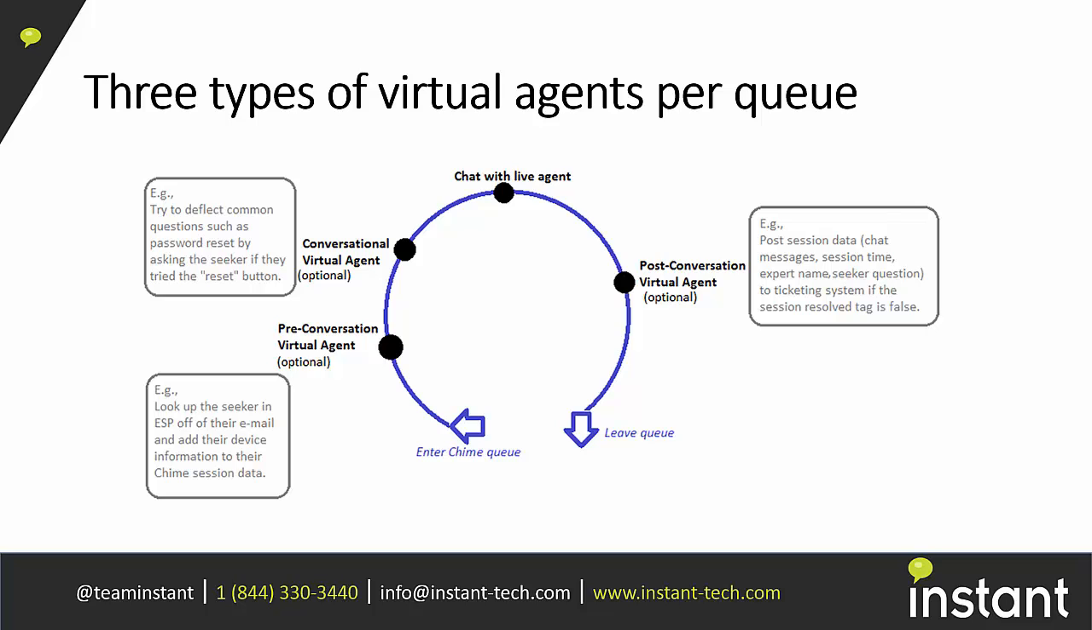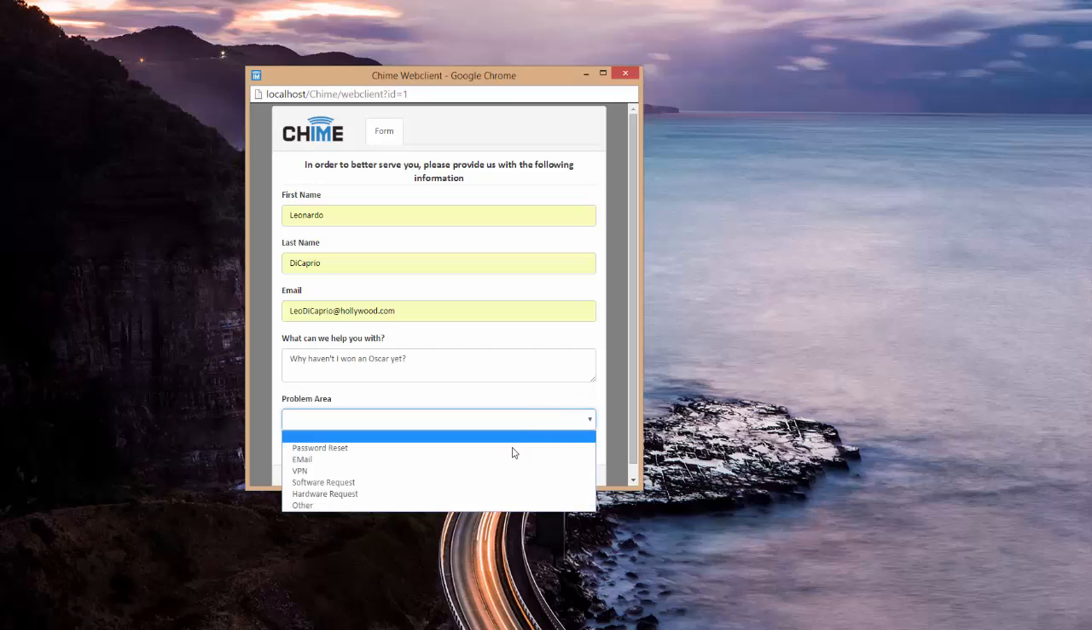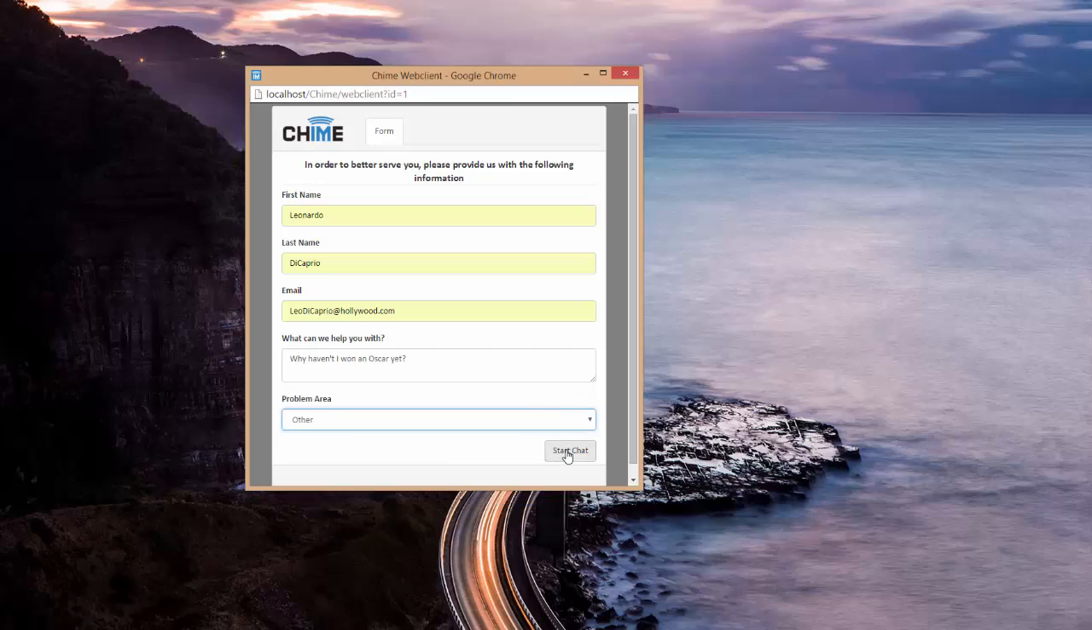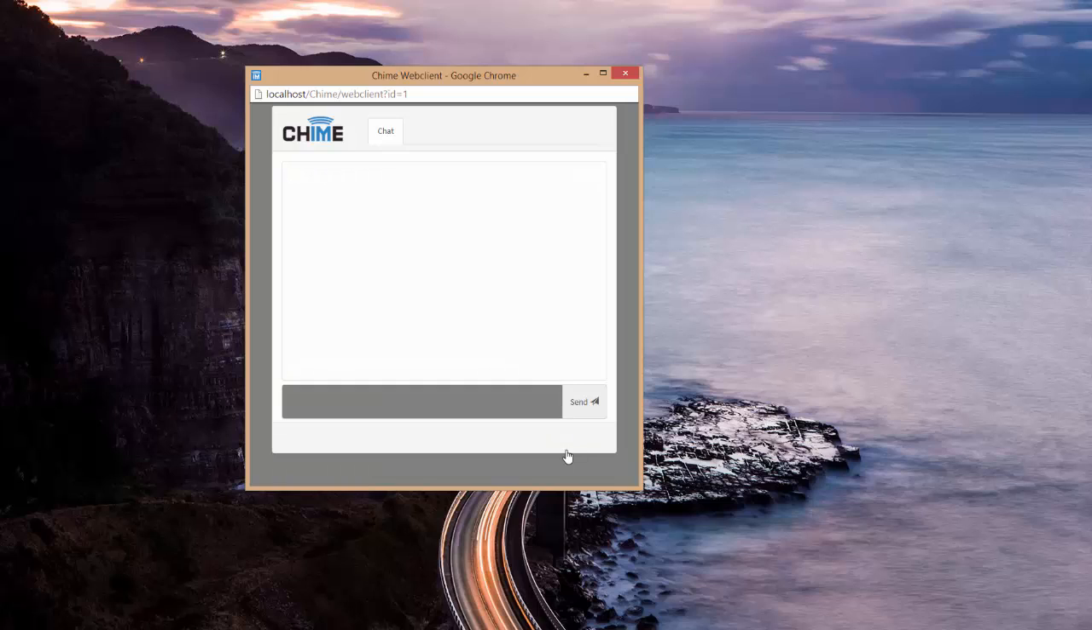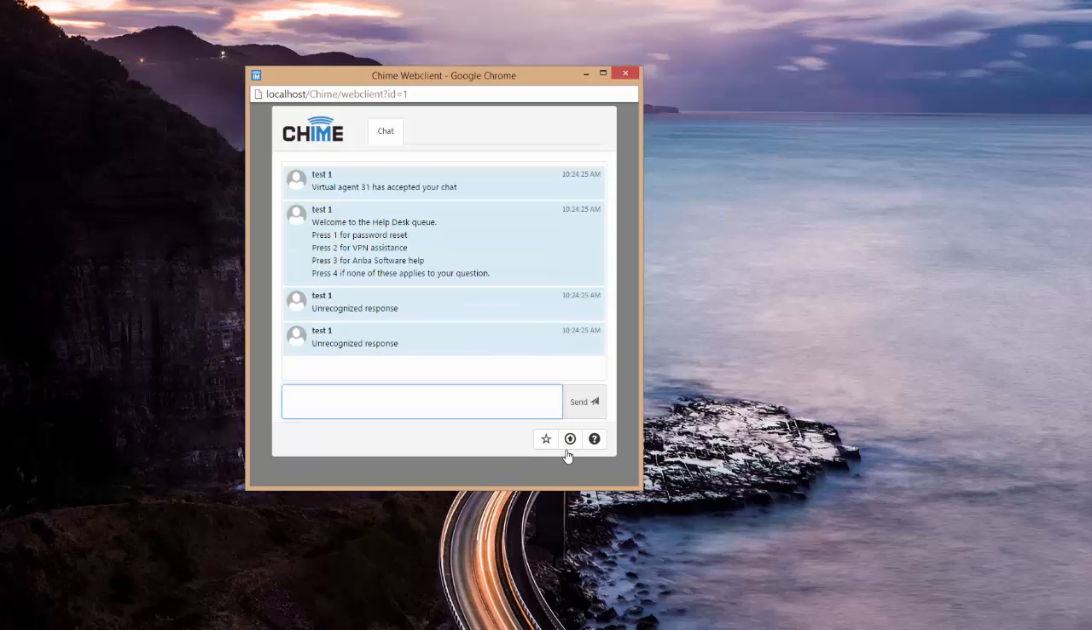Then the session will go to a live agent, and after that, they'll go to the post-conversation virtual agent, which will wrap up the session data and post that to an external system. We're going to start a chat from the web client, and the seeker is going to choose the other skill tag. Now the pre-conversation virtual agent will be routed to first, then the conversational virtual agent. So they're sending messages to the seeker asking them if any of these problems apply to them.